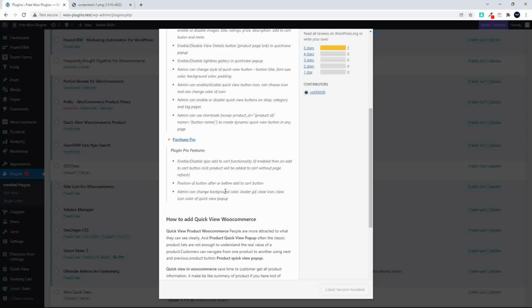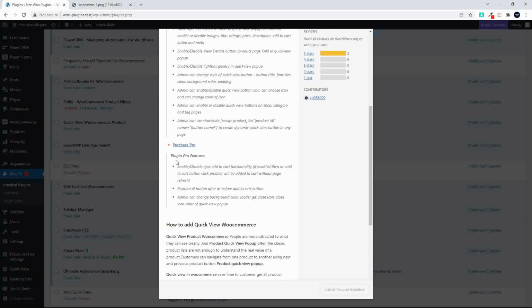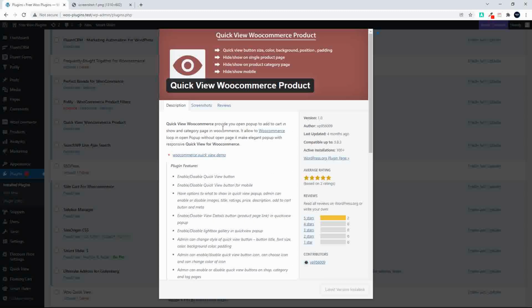There is a pro feature, and we didn't even have a look at the pro feature options there, but the quick view here will allow the Ajax add to cart, which means it's added to the cart without refreshing the page or redirecting you. And you can also determine the position of the button after or before the add to cart button. And a couple of other changes that you can make. So really worth looking into. So that's the quick view WooCommerce product.